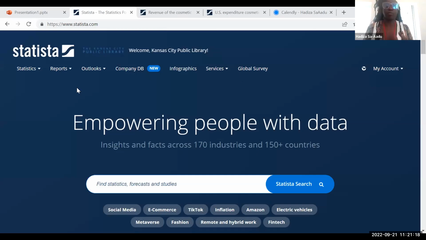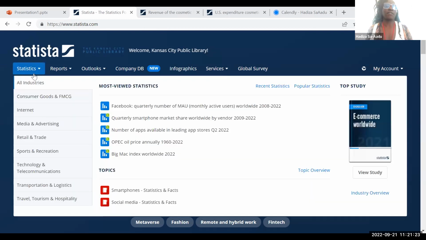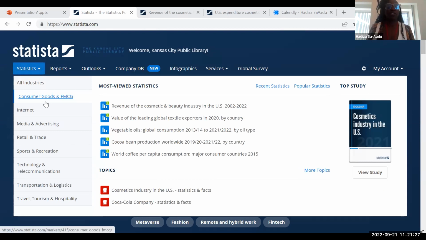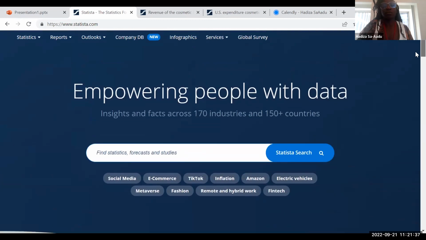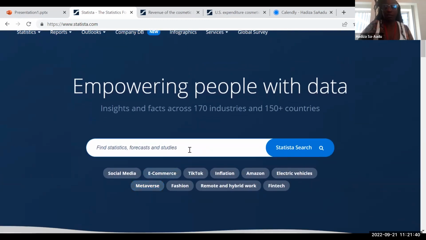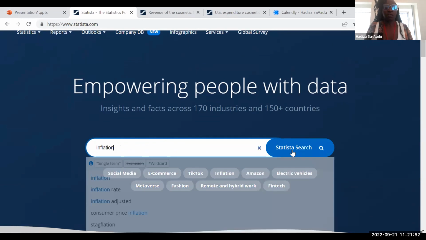All right, and we're back to the homepage of Statista. Underneath the navigation bar, where we just took a very brief look into the consumer goods and cosmetics and beauty industry, now I want to look at what Statista has to show me about inflation. So below the navigation bar, we've got our search bar. We're just going to do a basic keyword search here. Inflation.